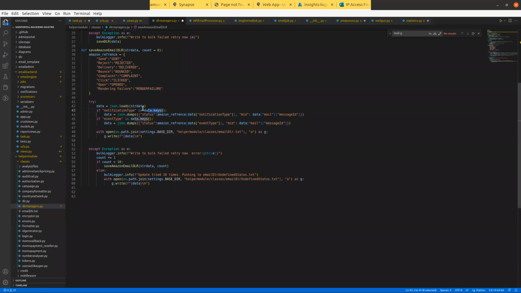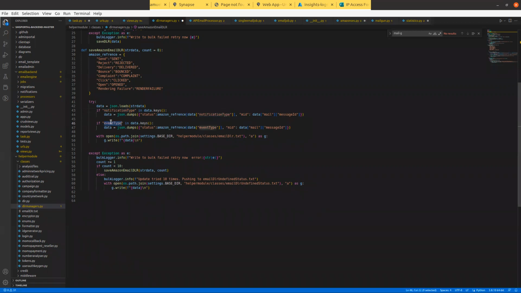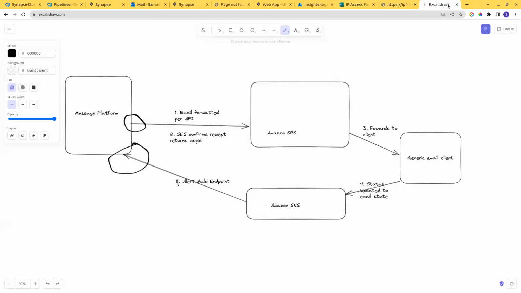And notification. So if notification, yes. I will not go into the history of why we're using notification type and event type over here. There was some messed up event. So that's why we have both notification and event type here. But basically, we check if, so Amazon has, let me see if I can show it here.